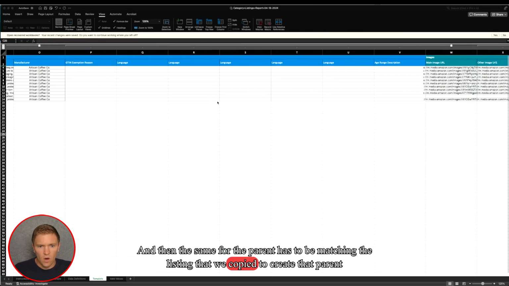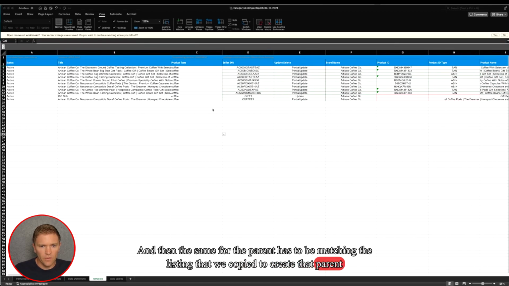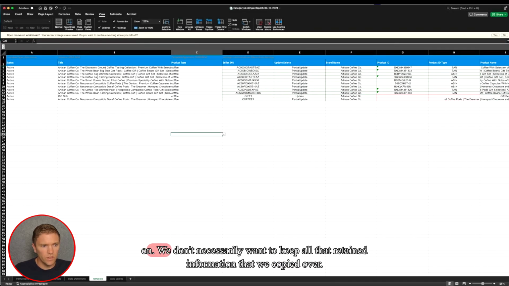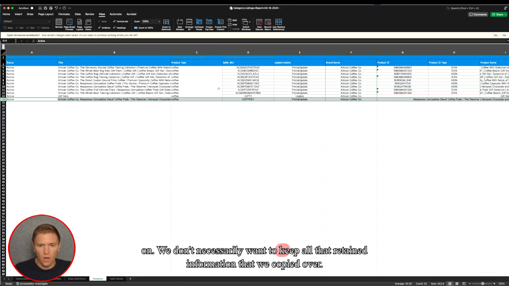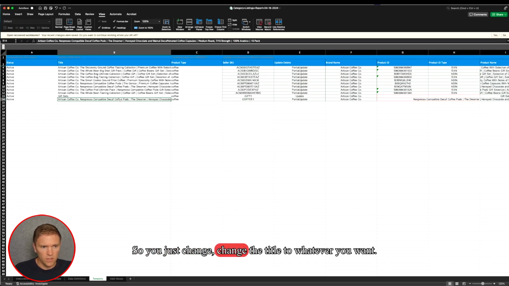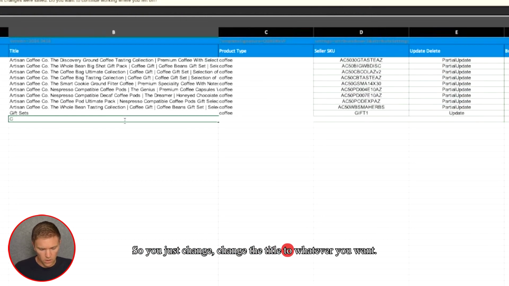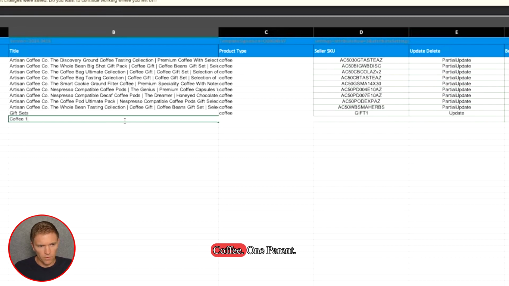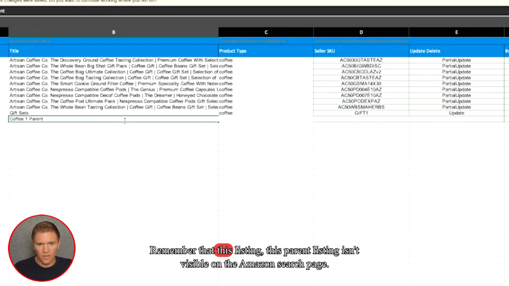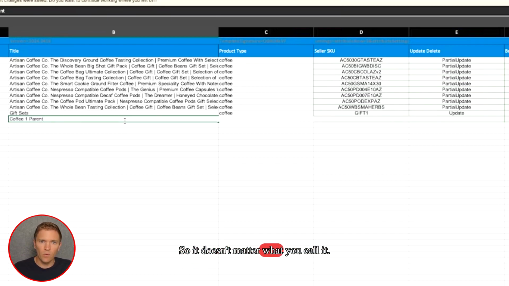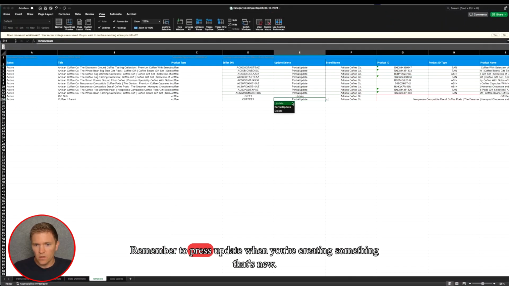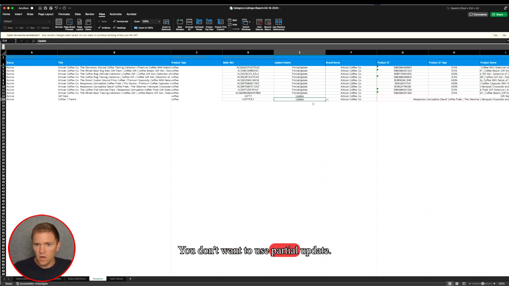The listing that we copied to create that parent one, we don't necessarily want to keep all that retained information that we copied over. So we just change the title to whatever you want, coffee 1 parent. Remember that this parent listing isn't visible on the Amazon search page. It's only for the backend, so it doesn't matter what you call it. Remember to press update when you're creating something that's new. You don't want to use partial update.